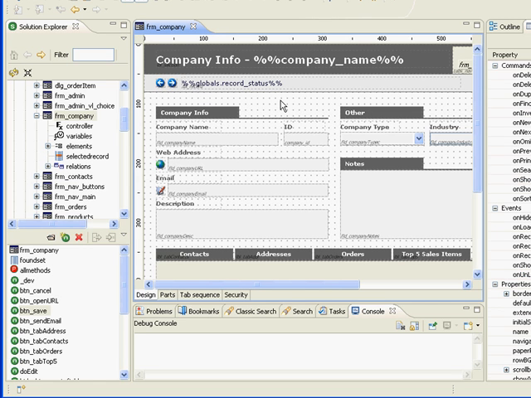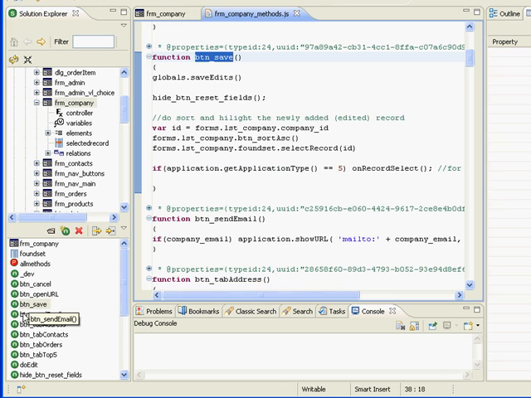To see some of the logic behind this form, we can double click on any of these methods below and it will open in a window.